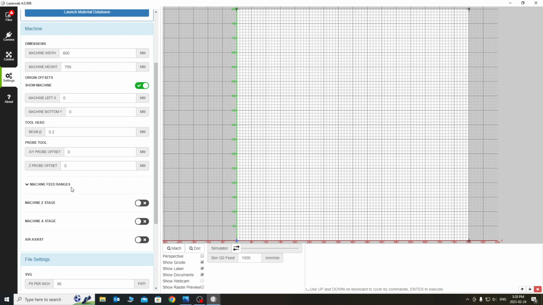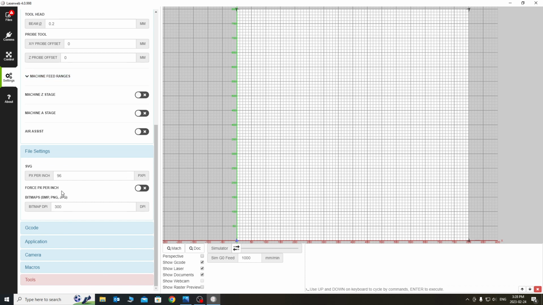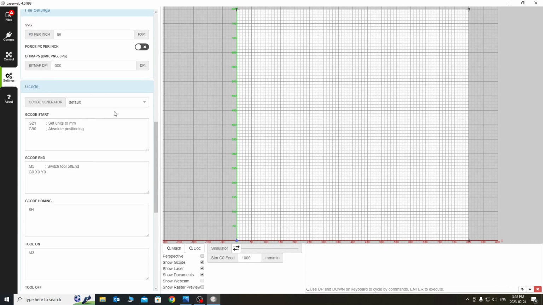Under file settings, you want 96 as the pixels per inch for the newest versions of Inkscape. G-code, basically leave it on default, that is GRBL. The other option is Marlin for use with some CNC machines that use 3D printer boards, and they generally run Marlin.